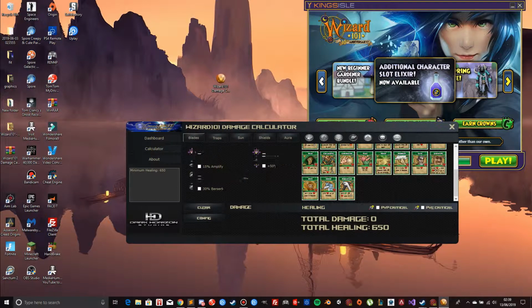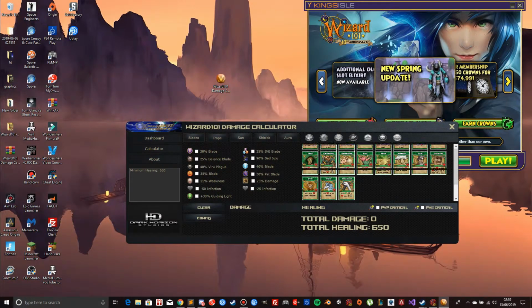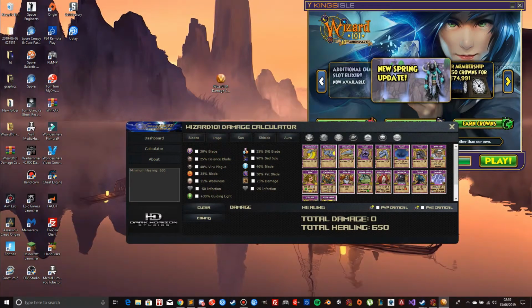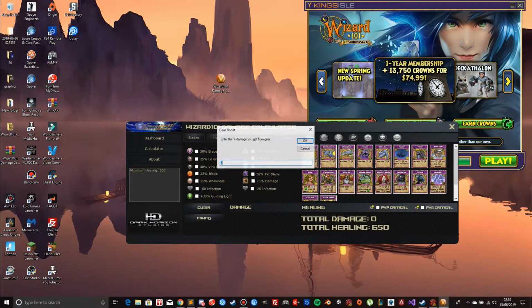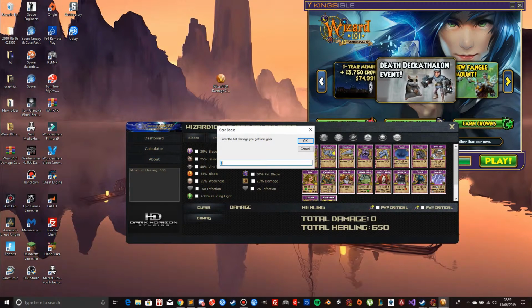We fixed the clear button. It now clears all of the checkboxes for the blades and the auras and stuff, whereas before it messed around with a few of them. That's all been fixed. We've added the PvP critical, PvE critical.